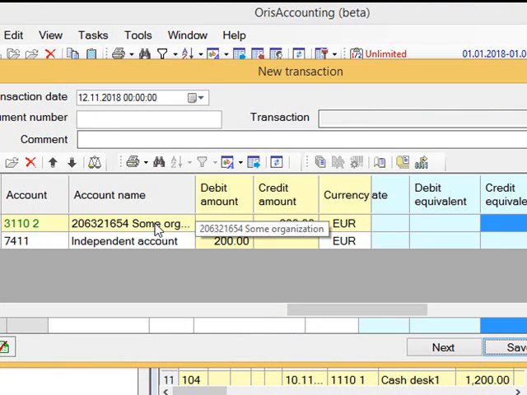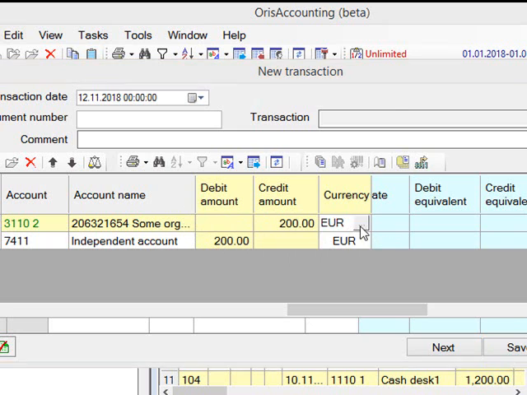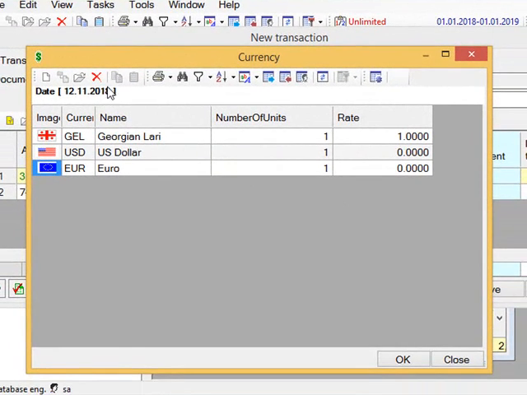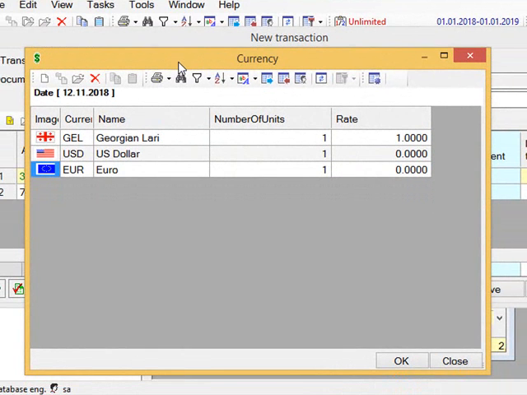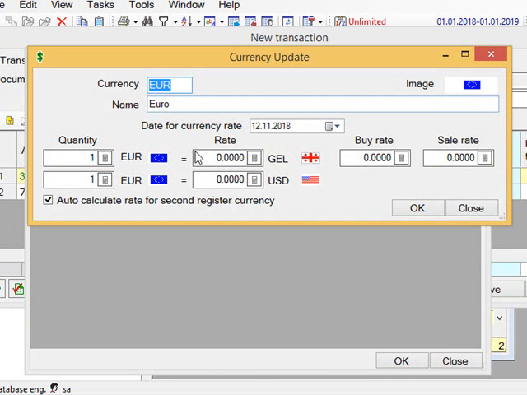You can enter exchange rate from the same screen. Access the currency list from this field. Here you see a transaction date prepared by system, and you can update those currencies and put corresponding exchange rates right here.